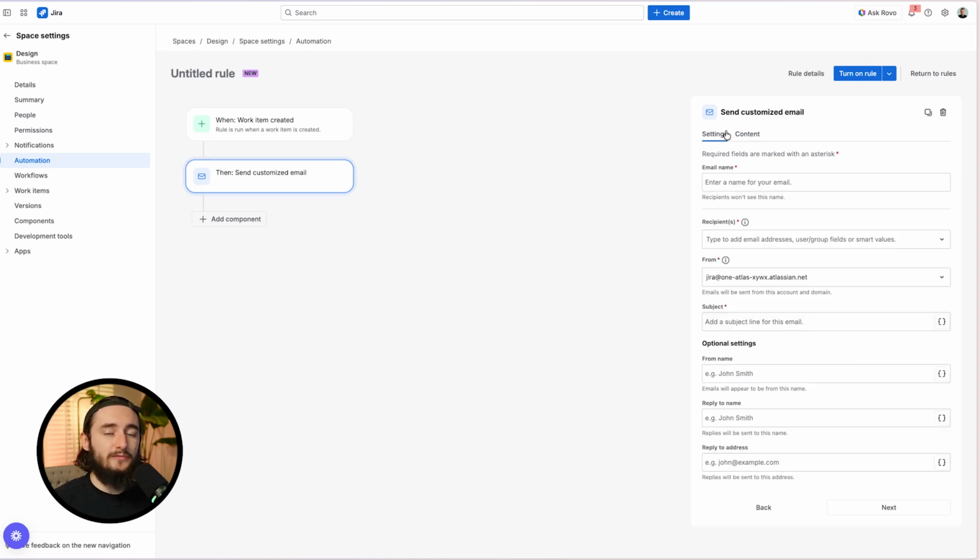And let's go over the settings first to make sure we have everything dialed in correctly. So the email name, and this is just for your own internal reporting needs and for whatever you need in terms of seeing this internally when you're setting the automation up. So I'll say work item created email. And you can see that there's a little comment here that says the recipients actually won't see this. So feel free to name this whatever you'd like.